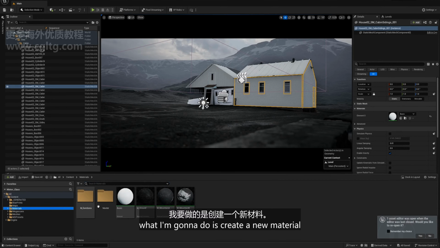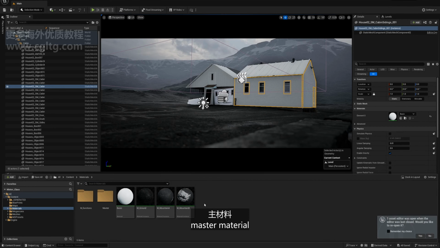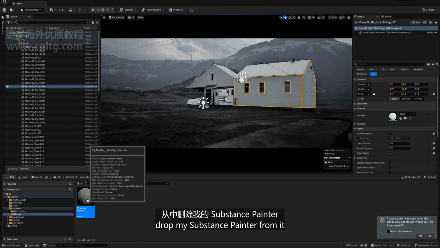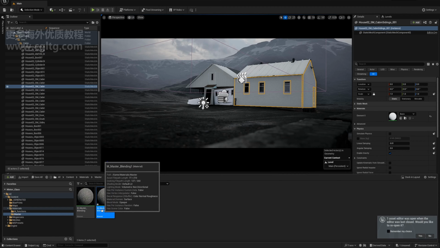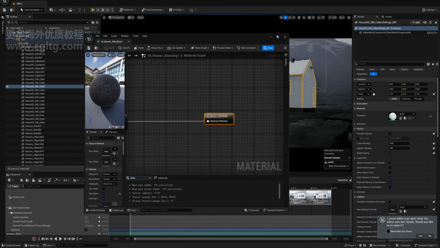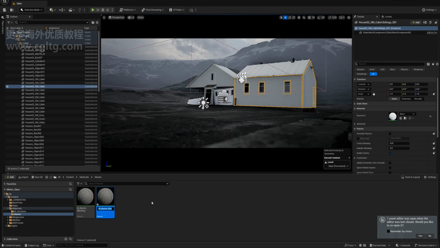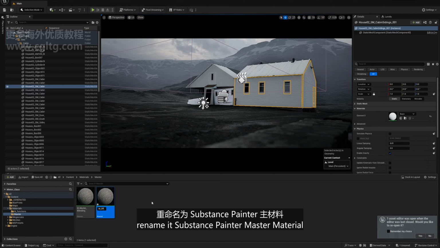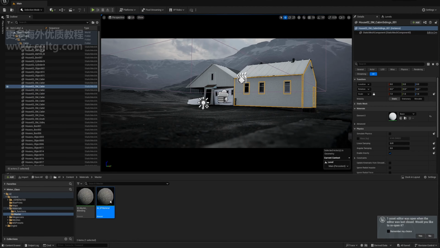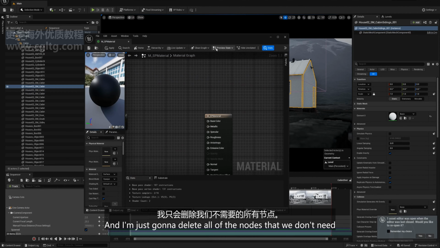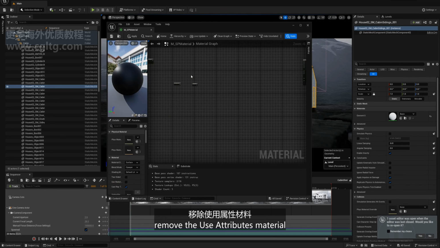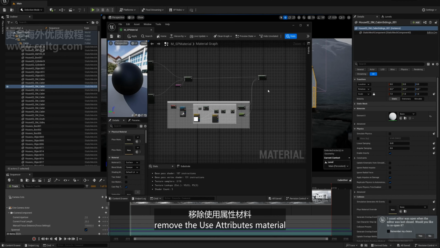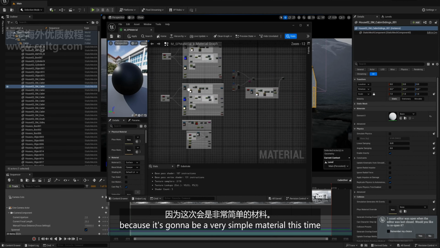Back in Unreal, what I'm gonna do is create a new master material to drag and drop my Substance Painter textures from it. So I'm gonna copy this one to be even faster. Rename it Substance Painter Master Material. And I'm just gonna delete all of the nodes that we don't need. So we have the blending node that I'm gonna have to delete, all of those, and I'm gonna remove the use attribute material because it's gonna be a very simple material this time.